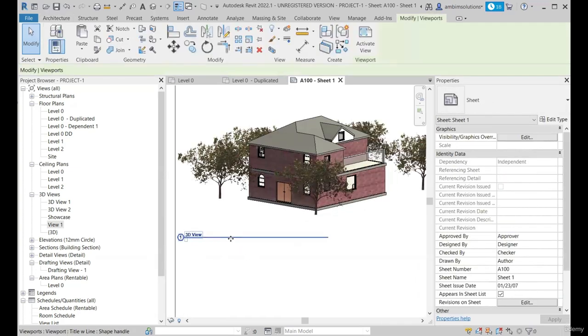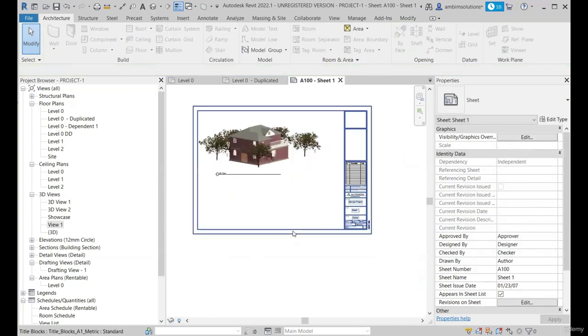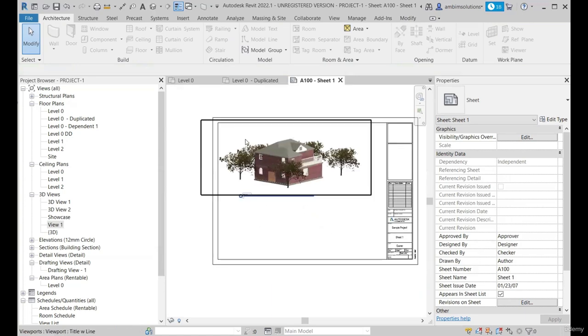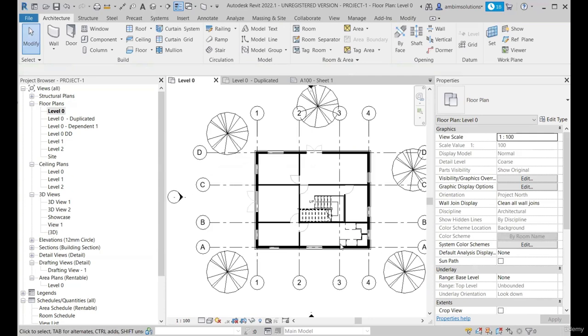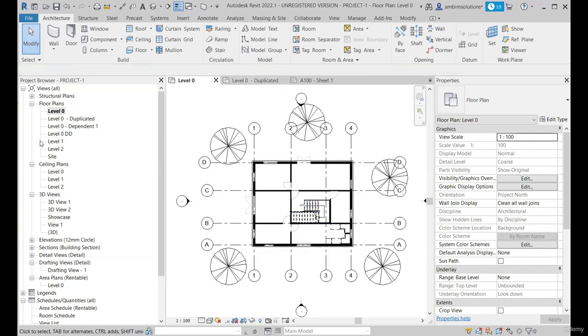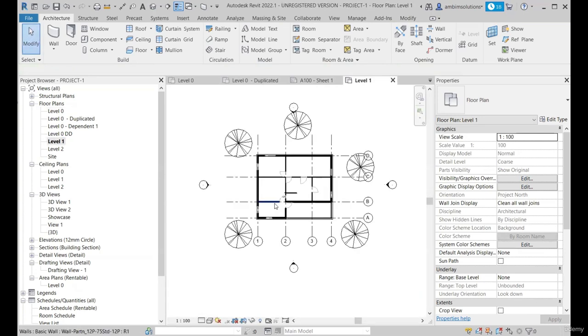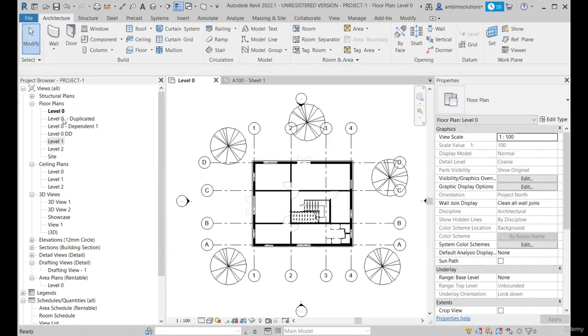Let's drag this line over here, and in this way, our 3D model will look like this. Now, if you want to add a floor plan, let's say we want a floor plan to be visible in this sheet. Let's check which floor plan you want to insert. This is a floor plan we have. This is another floor plan we have. There is another level 1 floor plan. Let's go ahead with using the level 0 duplicated.